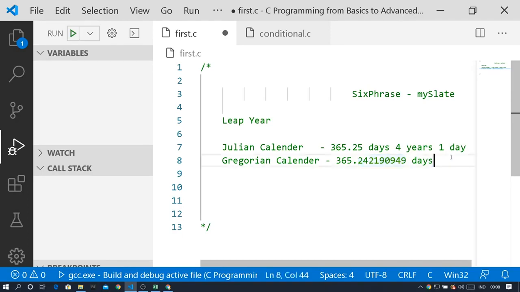If you see the difference between the Julian calendar and the Gregorian calendar, in Julian we were using some extra days. How are we using extra days? The answer is equal to the difference between the Gregorian calendar and the Julian calendar. When you subtract this 365.242190949 from 365.25, you will get 0.0070905059. It's a very long number. This much of a day, you are using extra.